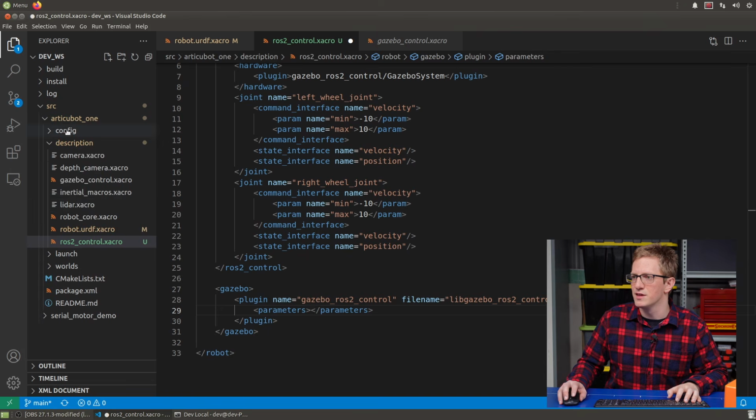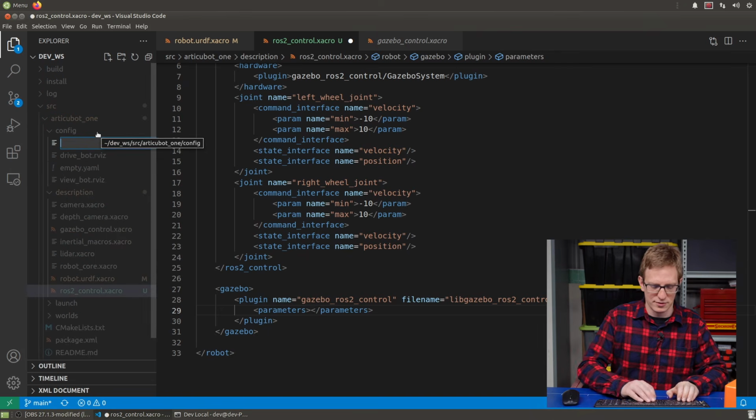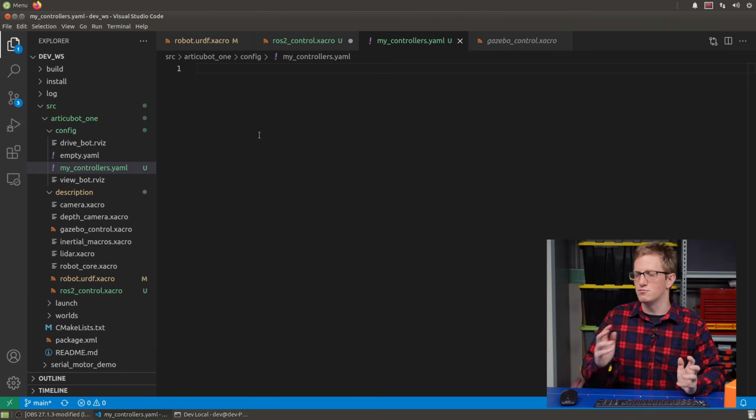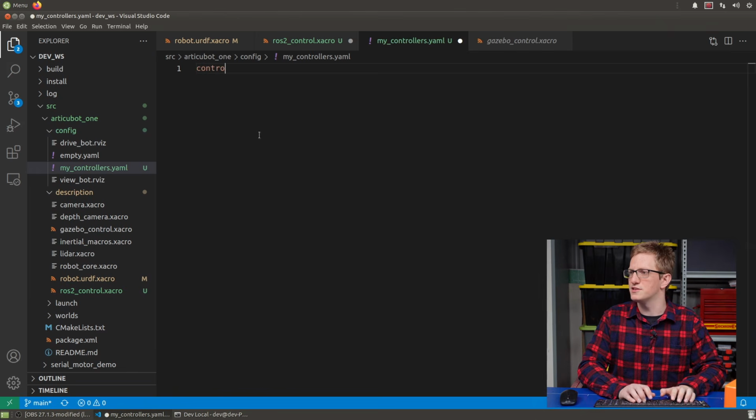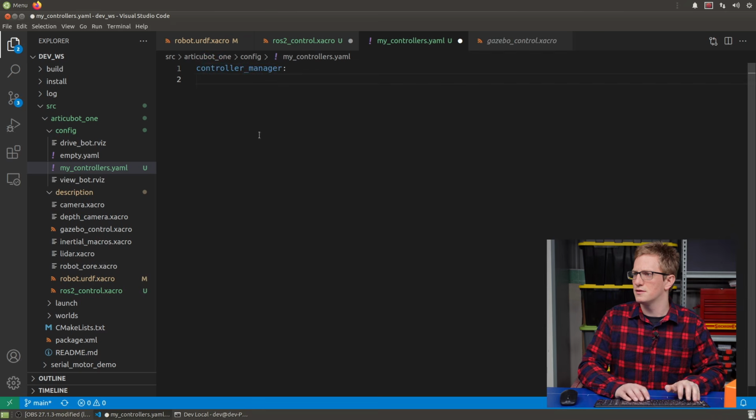so let's do that. So I'm going to create a new file here called my controllers.yaml. And this is a standard ROS params file if you're familiar with them. So in this one, our node is going to be the controller manager. Then in there, we're going to have the ROS __ parameters. Note that that's 2 underscores.